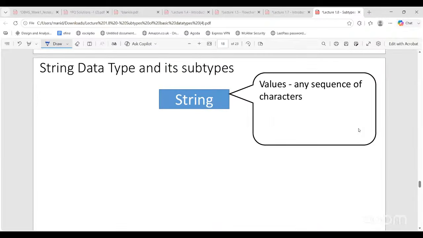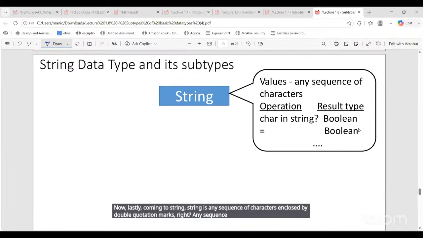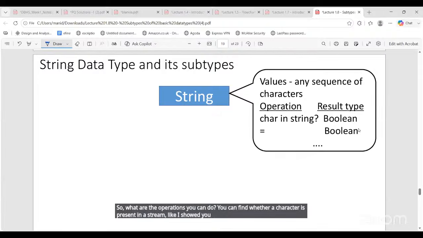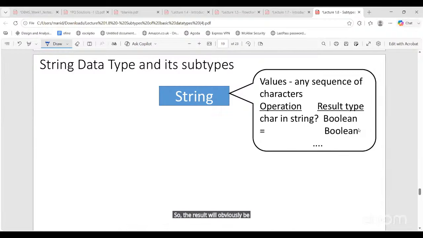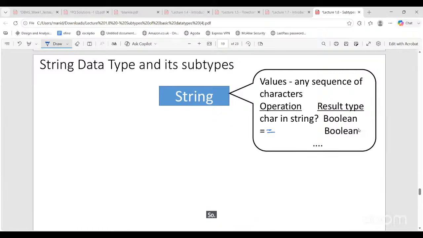Now, lastly, coming to string. A string is any sequence of characters enclosed by double quotation marks. What operations can you do? You can find whether a character is present in a string. Like I showed you, in my name, if I want to find whether P is present as a character or not, I can pick every character from the string one by one and apply a comparison operator. The result will obviously be of Boolean type. Either the character is present or it is not. So double equals here also.